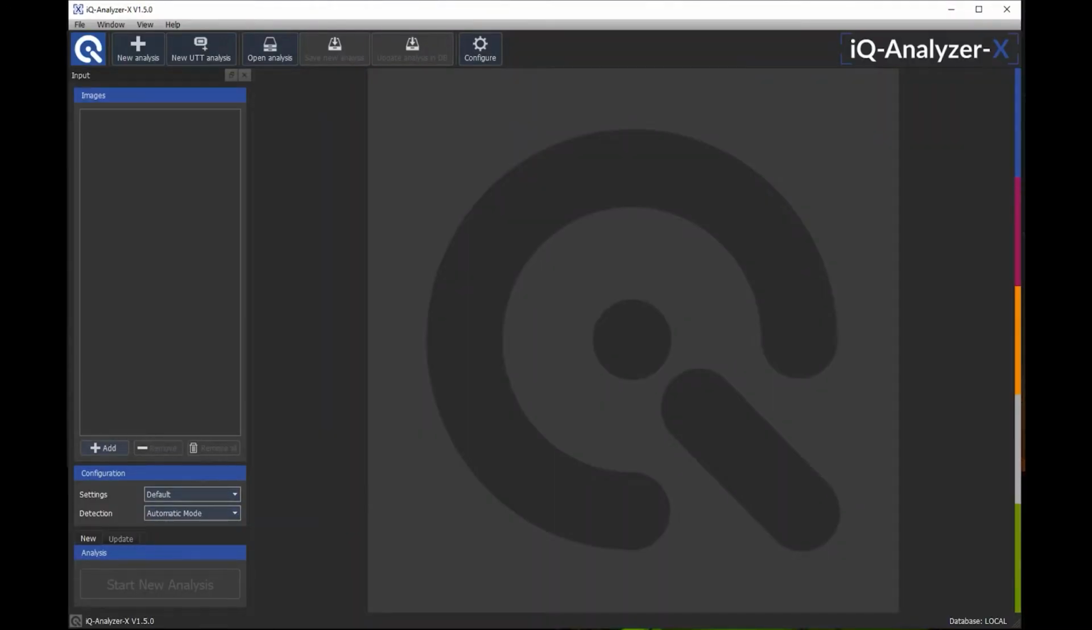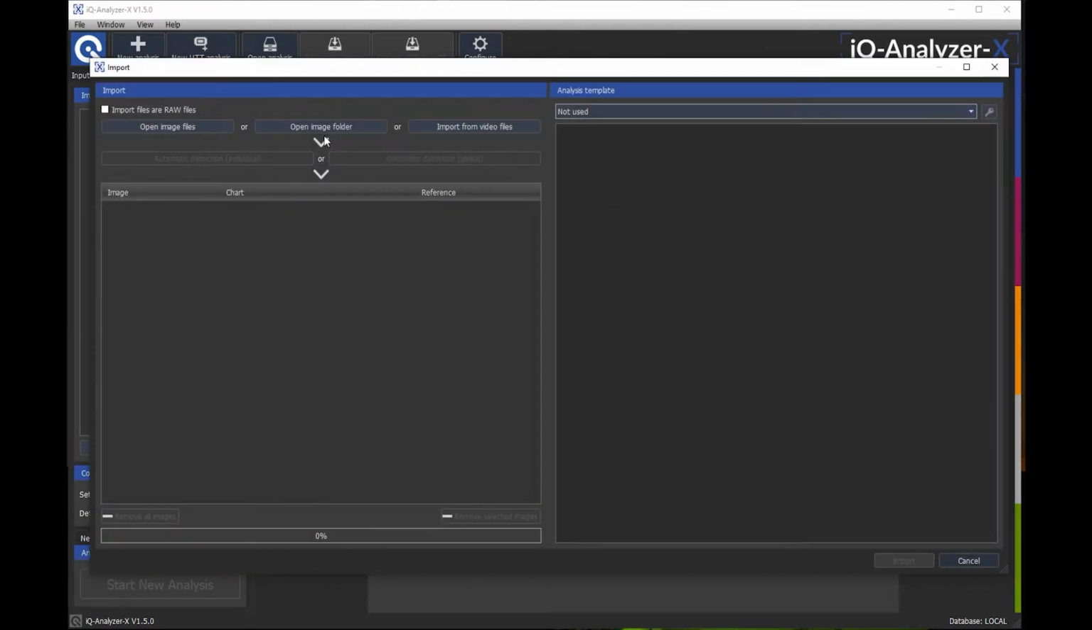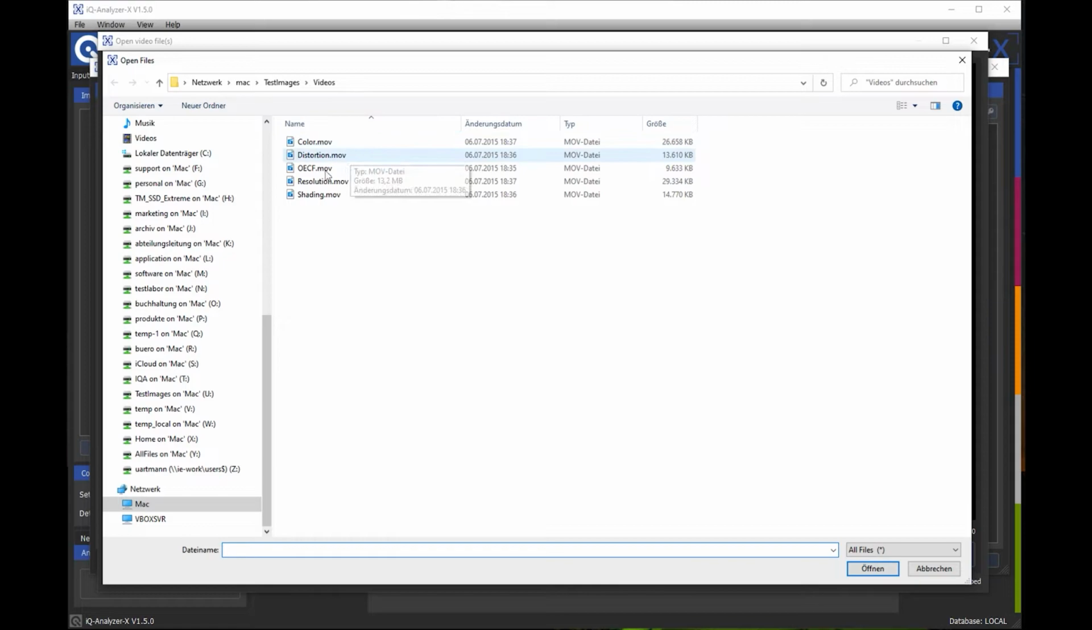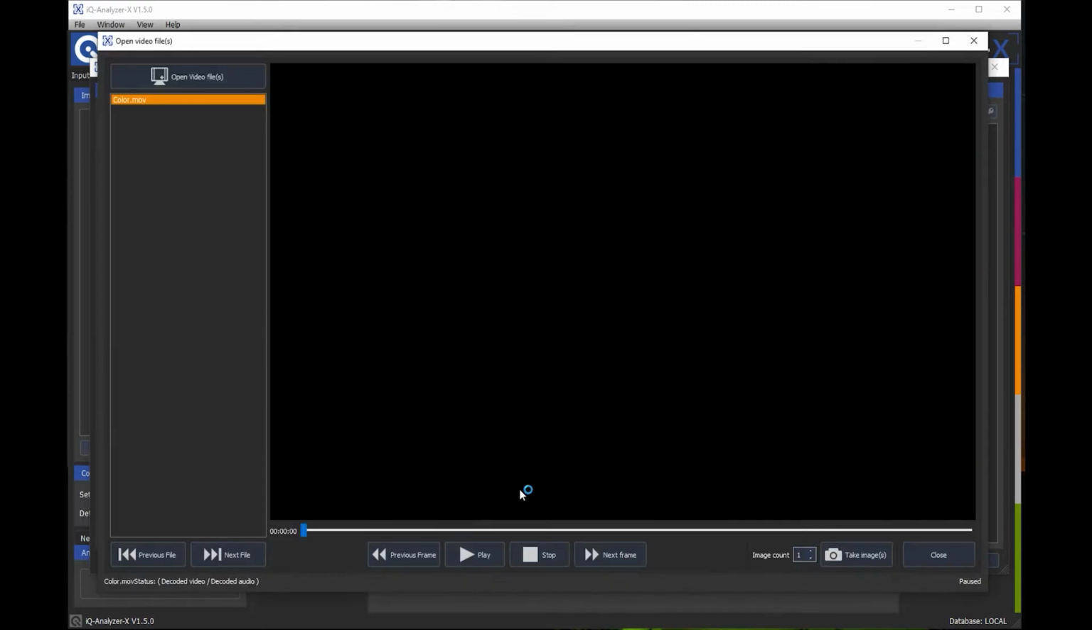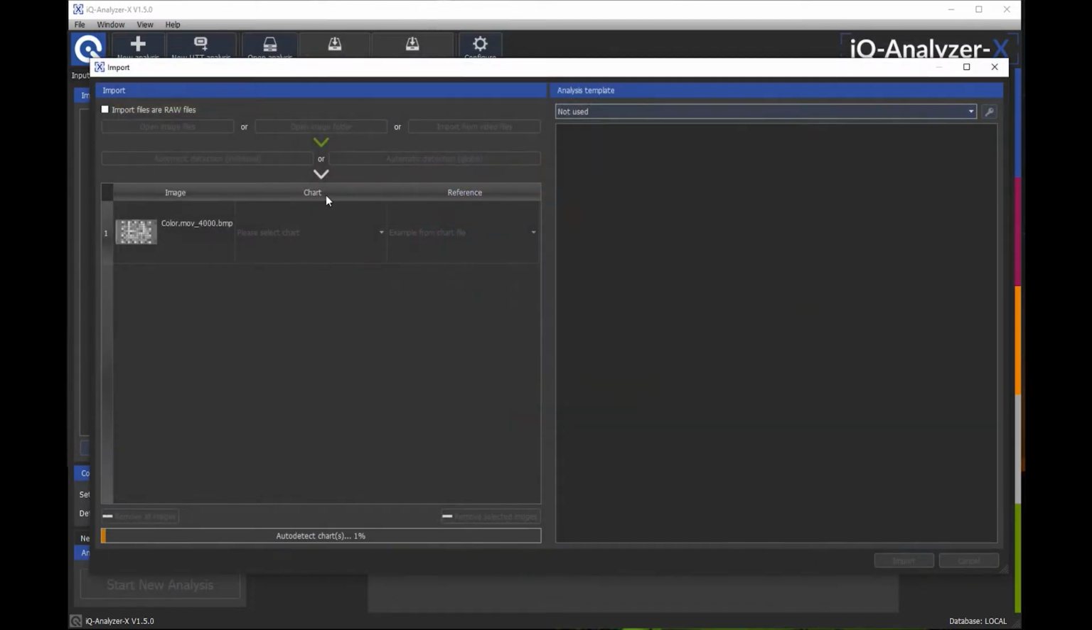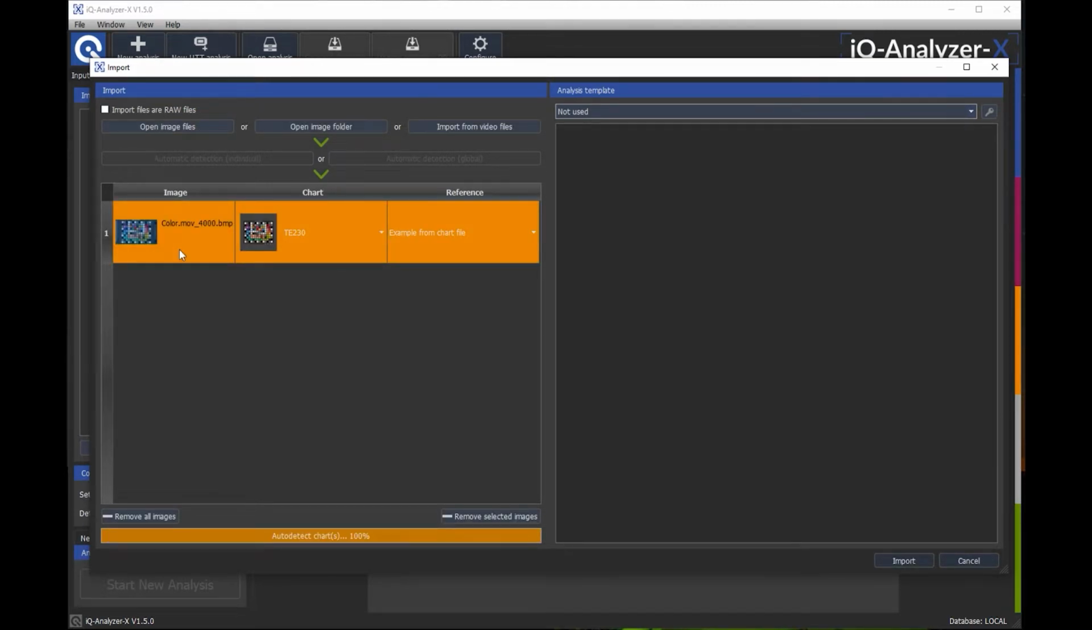Let's see how I can analyze a video file. So I say new analysis, and here in my import dialog I have import from video files. So now I can select a video file and have my interface where I can say play. So this way I go to the position in the video file where I would like to go. And here I can now say, okay, take an image. So I can close. In my import dialog now, I have this cropped file from the video. So this is an image file that was extracted from the video file.